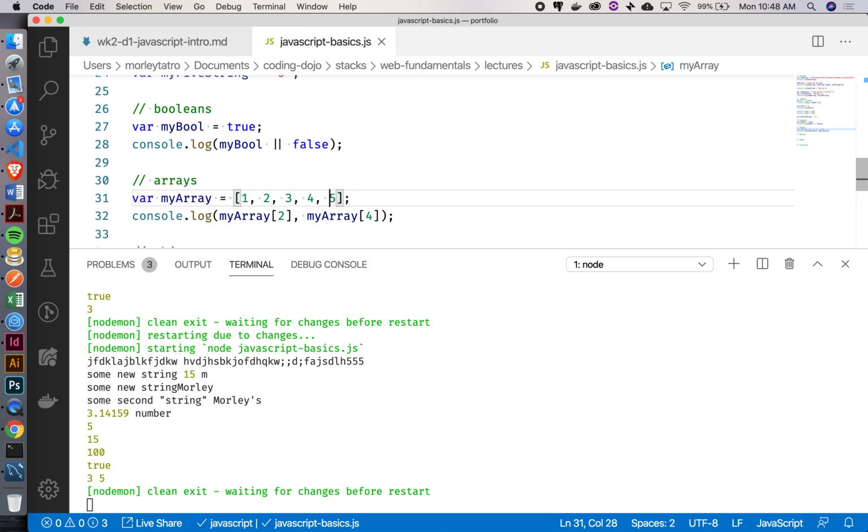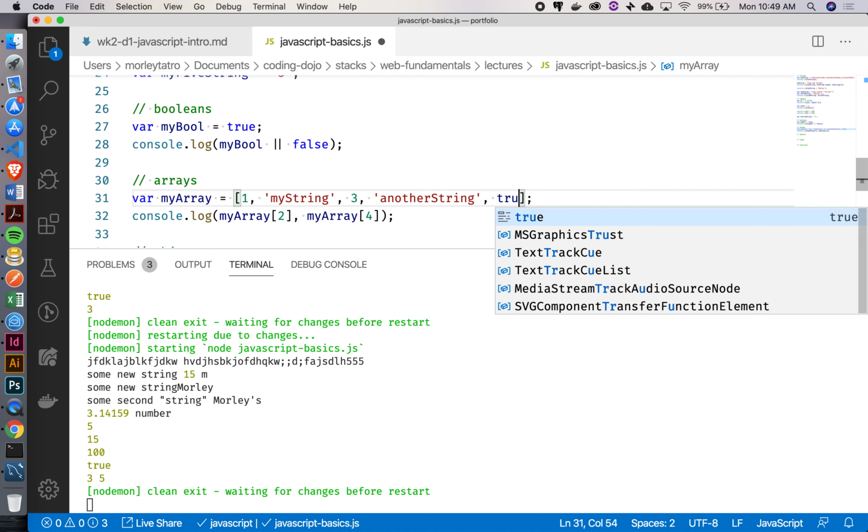Is it going to growl at me if I put some strings inside this array instead? No, no problem, right? So I could put my string, another string. Okay, I can also put Booleans inside there. That's fine too. So I can put true.